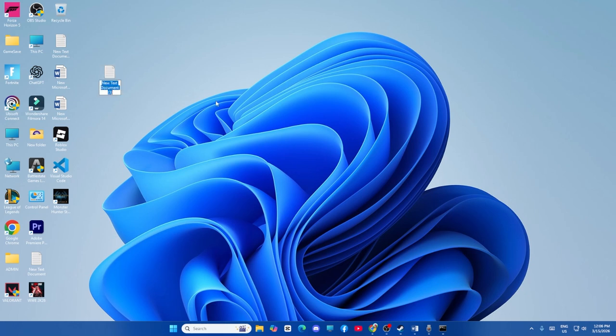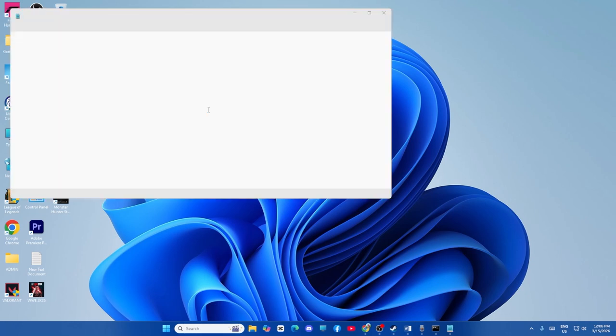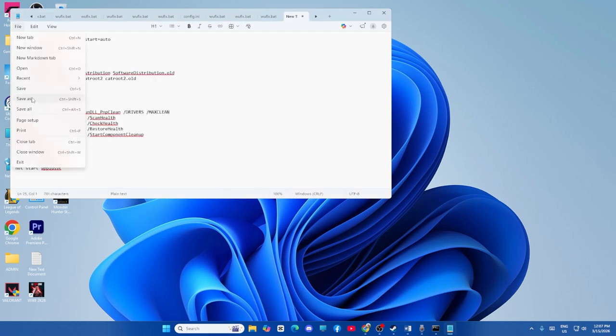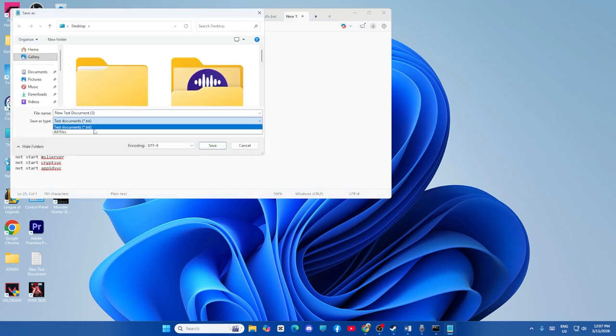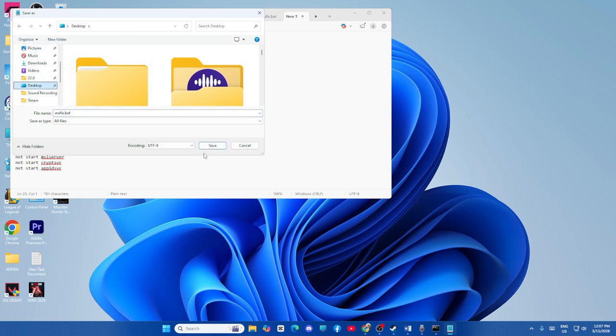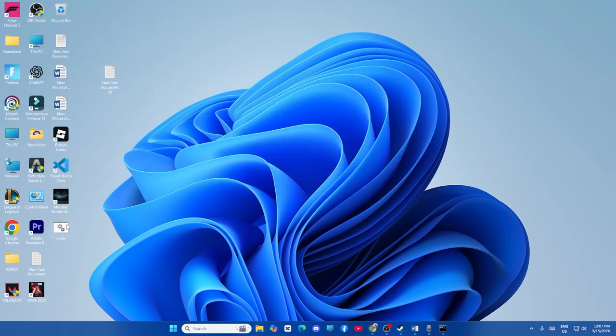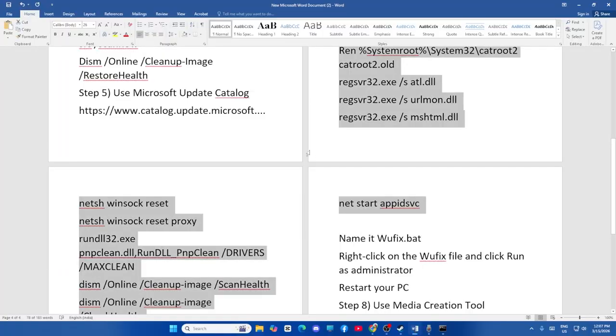Now we have to copy and paste it. Now go to file, go to save as, go to all files, and name it wufix.bat. Now from here scroll down to the desktop and go for save. And you have to close this. Then we go over here, right click and go to run as administrator, and we have to check.